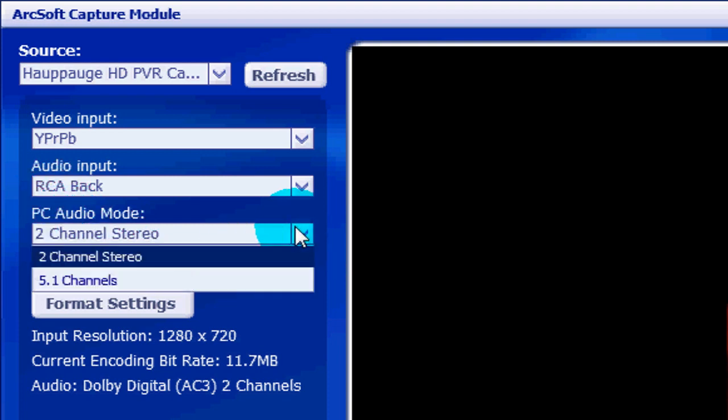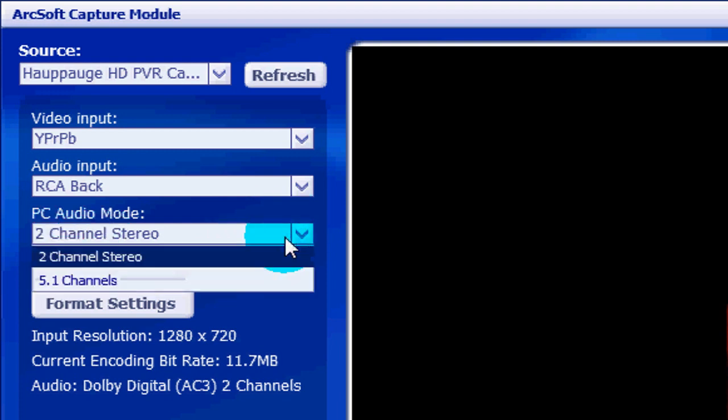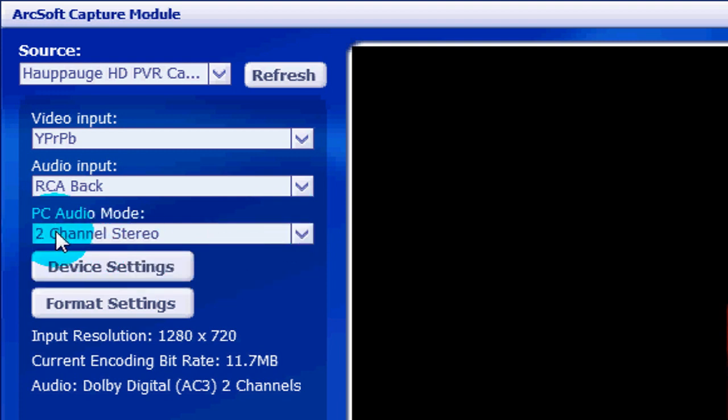PC audio mode, two-channel stereo and one-channel. I'm not exactly sure what the difference in these two do. I don't really think it makes a difference for recording. I think this is just for PC audio. Sometimes you get a playback, so I think it may have to do with that.